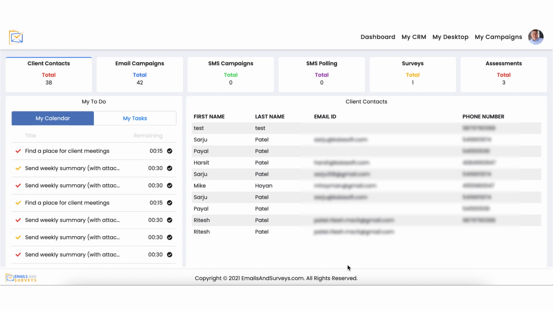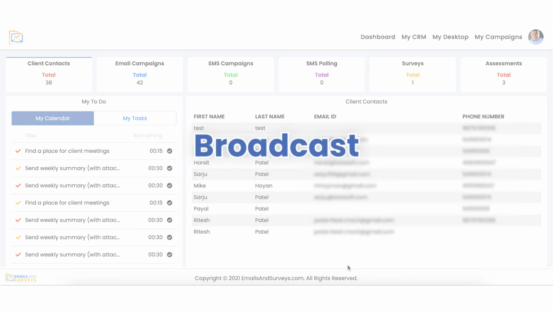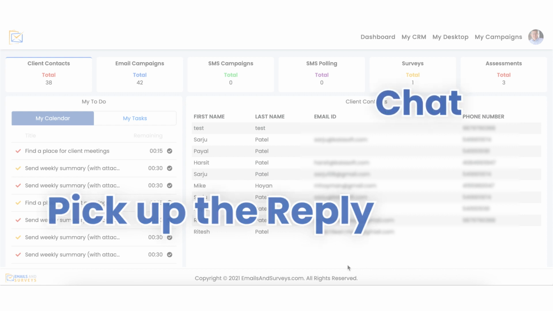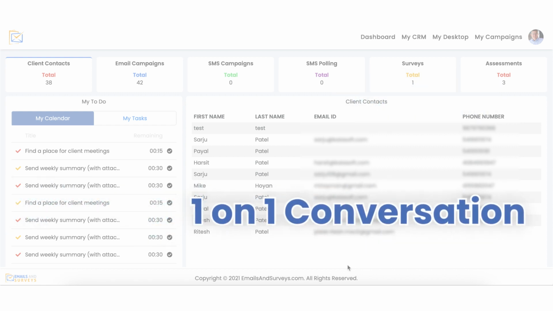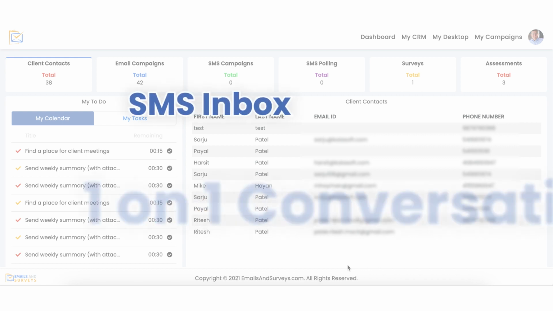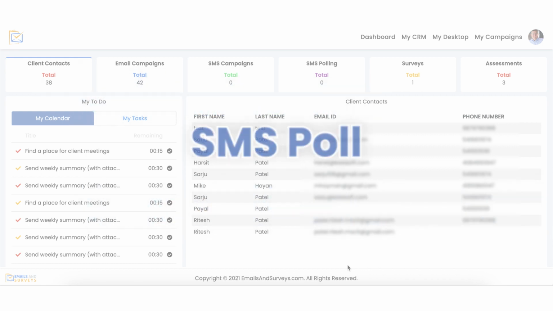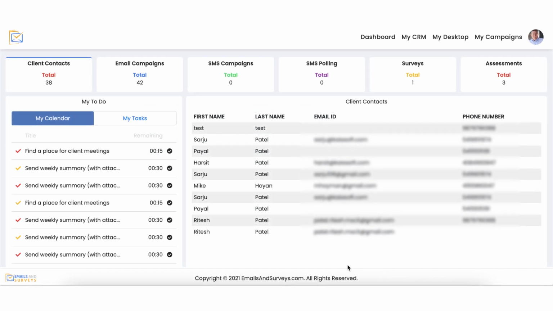Emails and Surveys has a very robust SMS offering, superior to many of the leading SMS providers. You can broadcast, pick up the reply, chat, start one-on-one conversations, use our SMS inbox, or send SMS polls to your customers, which is a great way to get more Google reviews. To get started, let's send an SMS broadcast.